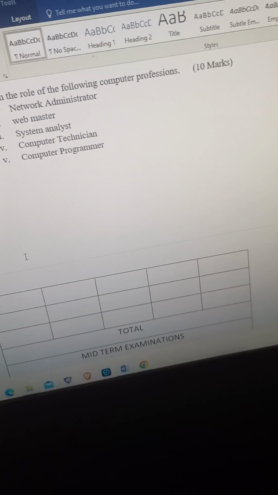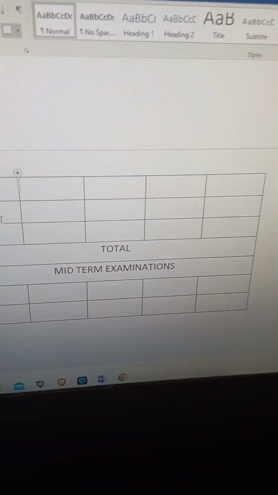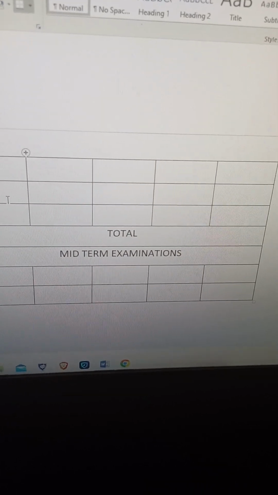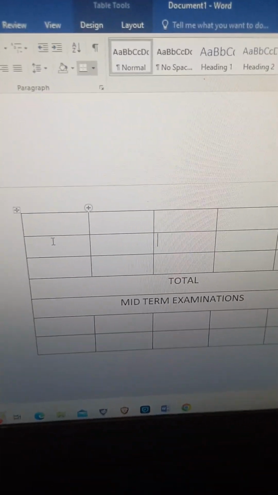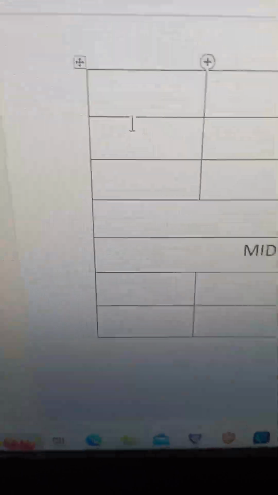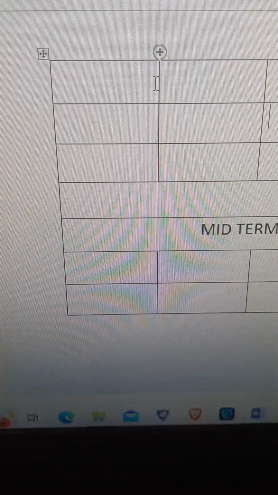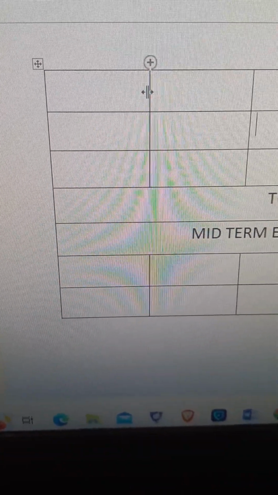In the table, you of course know you can move through using the navigation keys. These are the navigation keys that I use to move through the table. If I want to increase the size of the cell, I just move the pointer right there.